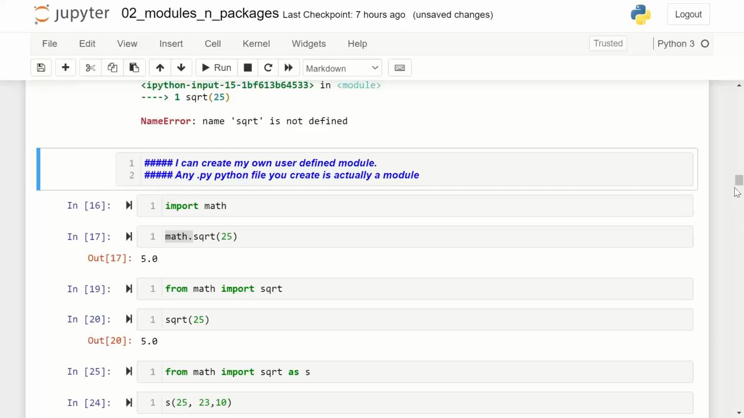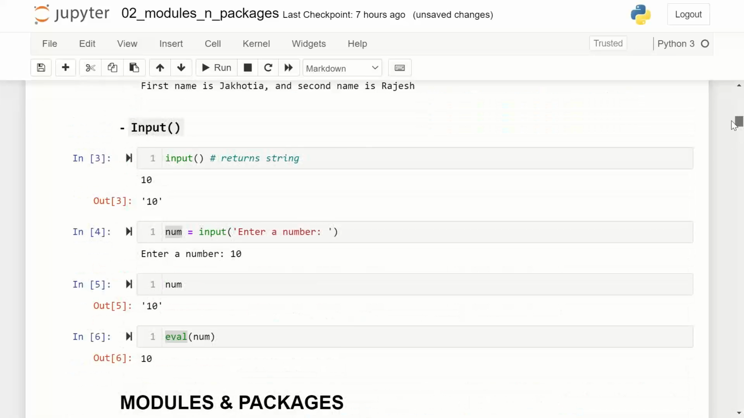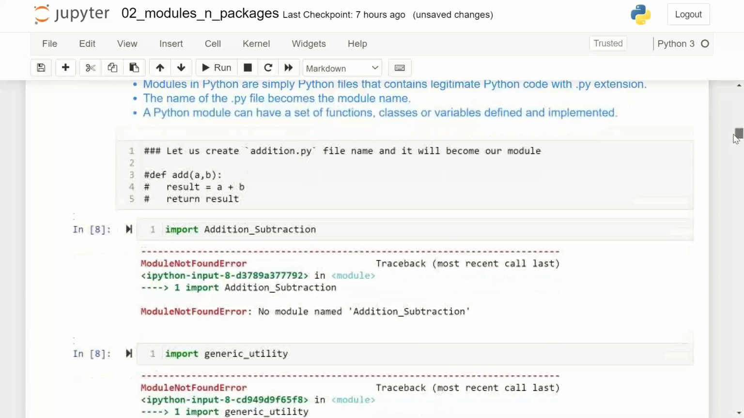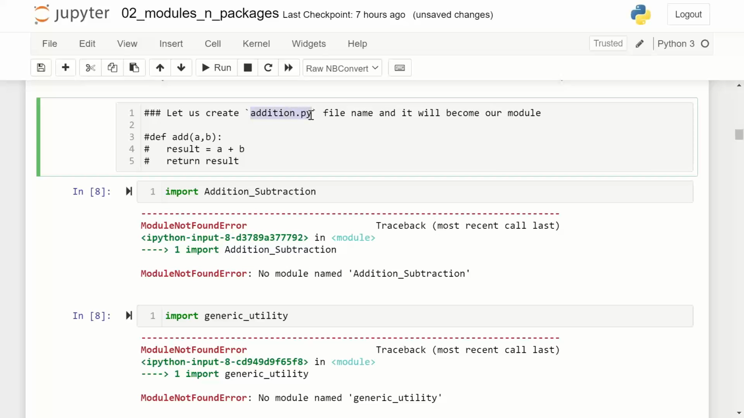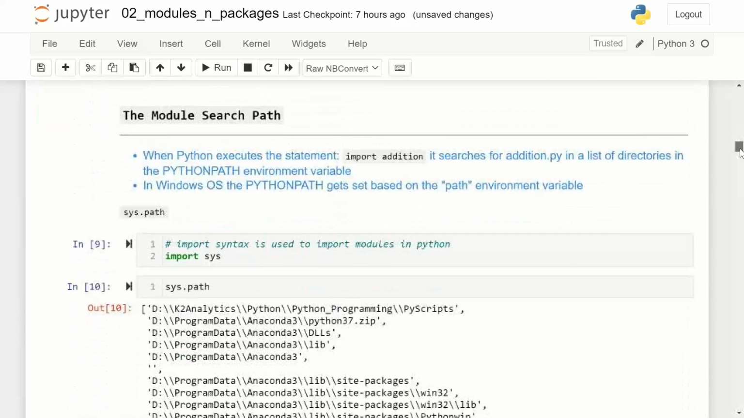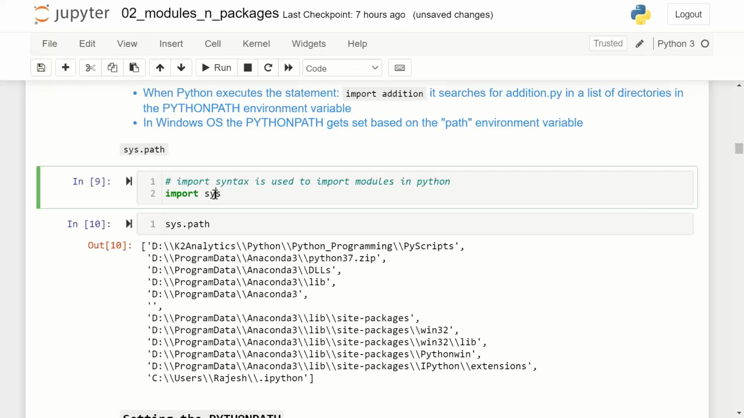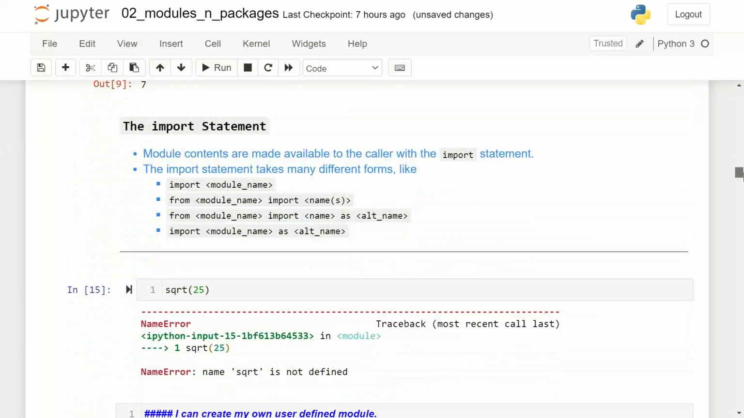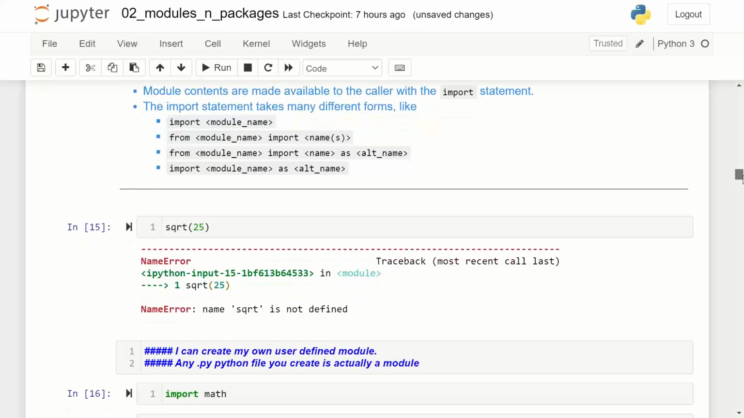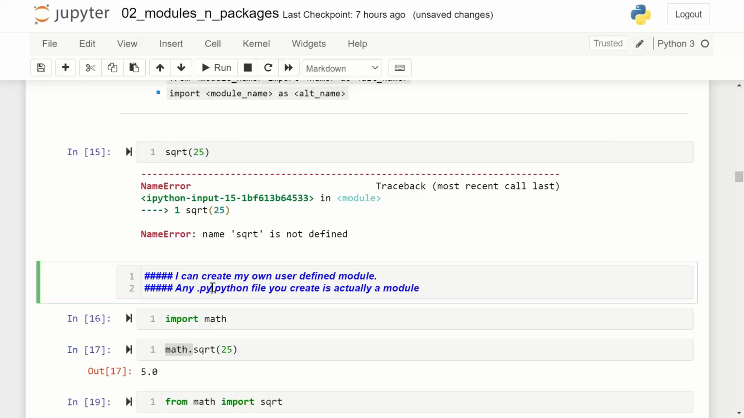In the video which is shared with you, there is a section on how to create a module, addition.py, all of those steps, how to create our own Python file and how to load that Python file, all explained. Loading a Python file as a module is simple. Import, and whatever is the Python file name you gave, you write that and the module is loaded. So that's not a big deal. Any Python file you create is a module. Please understand that.